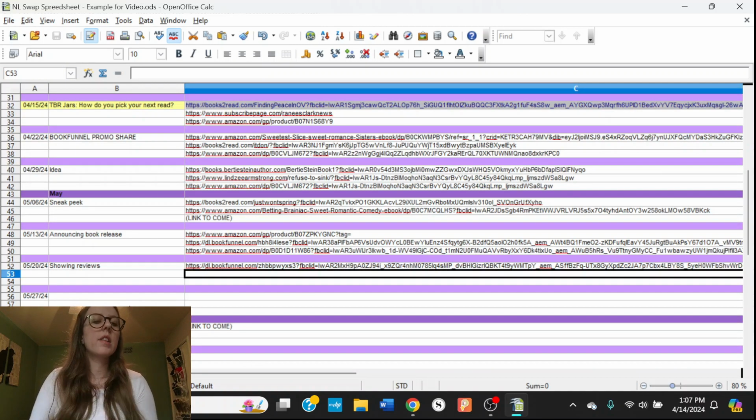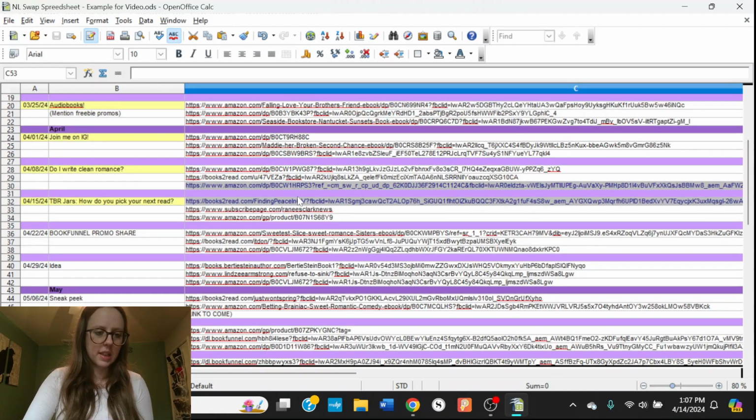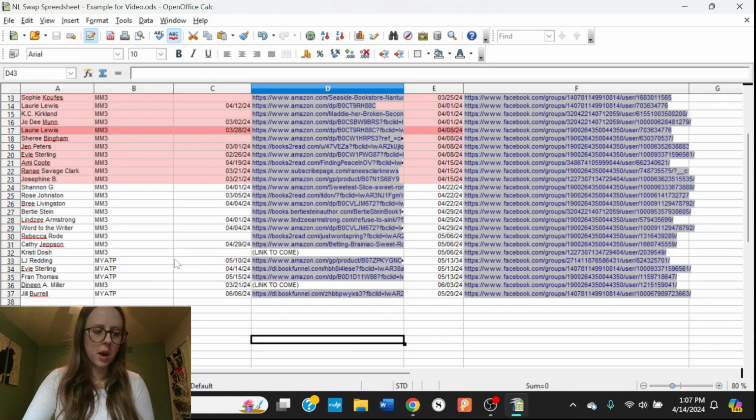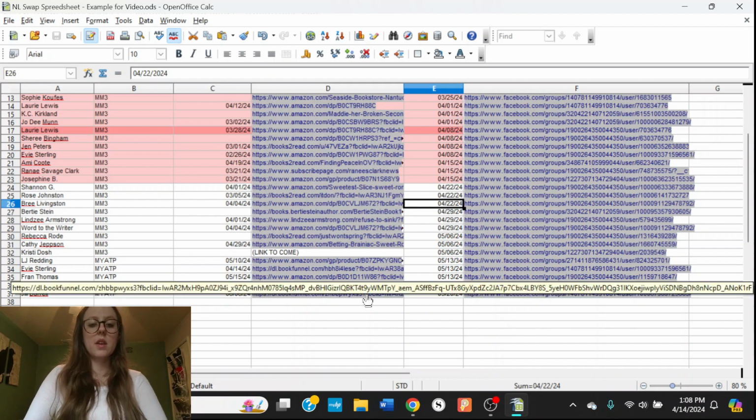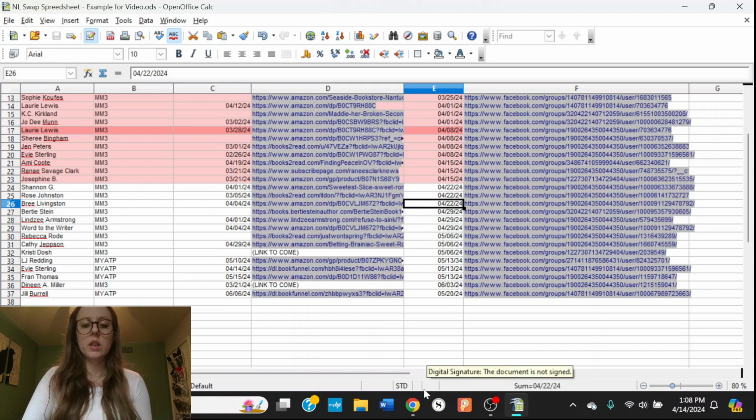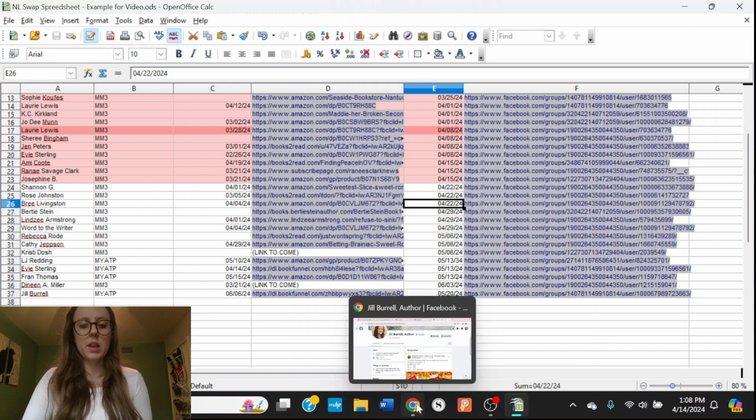So now let's fast forward and pretend that we have gotten a bunch more swaps besides just Jill, and we have something that looks a little bit like this, a full spreadsheet of swaps. And now let's say this date right here is April 22nd. I've got 3 swaps for April 22nd. Let's say that today was April 20th and I want to go and write my email and schedule it for that weekend of April 22nd.